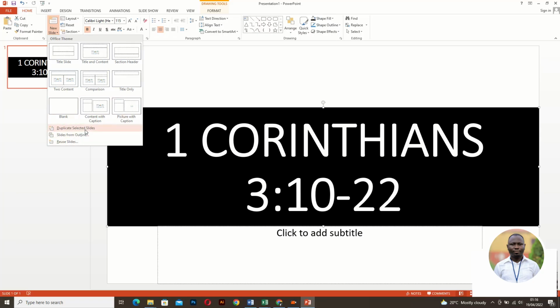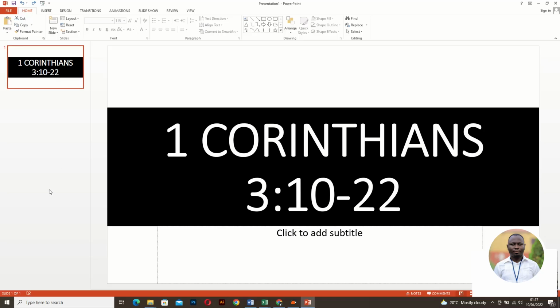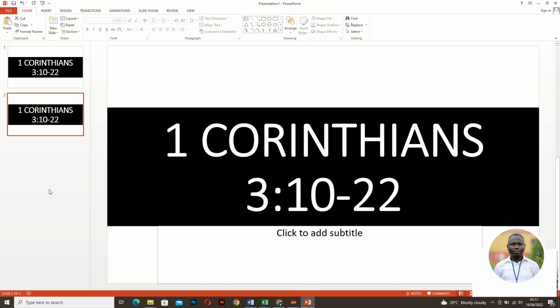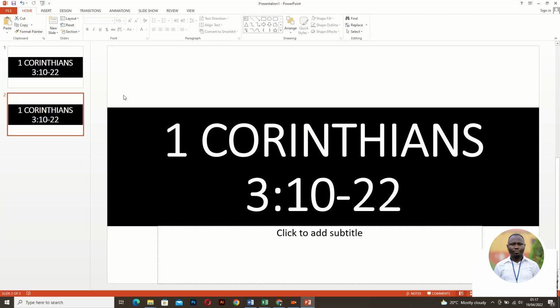Or I can duplicate the first slide. If I press on duplicate, it's going to duplicate that very slide for me. Control Z to undo. I can also press on the slide, and after pressing on the slide, I press Control D, duplicate. That's the shortcut for duplicating. So there I end up duplicating the slide. Control Z to undo, Control Y to redo. As you can see, Control Z to undo.